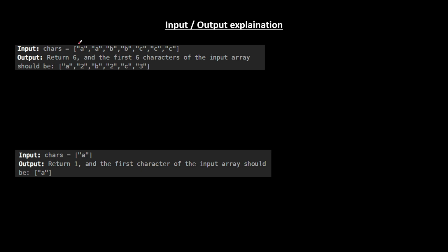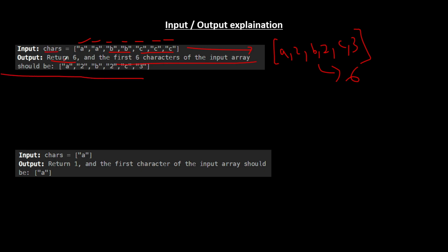We're given a characters array here. So it is A, A, B, B, C, C, C. As our question suggests, the characters will be consecutive. So how many times do we have A? We have it two times. So we will store A and 2 here. How many times do we have B consecutively? Two times. We will store B, then we will store the count of B. We have C three times consecutively, so we will store C and 3 at the end, and we will return this. And the length will be 1, 2, 3, 4, 5, 6. So we return 6. The first 6 characters of the input array should be this. So we have modified the chars array itself.